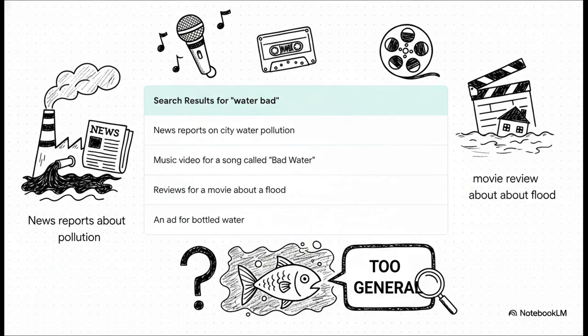Well, the search results he got back were useless. Absolutely useless. He got news reports about city water pollution, a music video for a song I guess is called Bad Water, and reviews for some disaster movie. Literally everything except how to save his fish. And here's the thing, his keywords were just way too general. The search engine isn't a mind reader, you know?